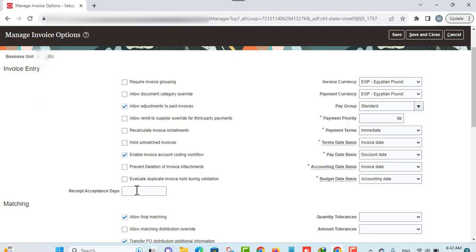Jumping over to the accounting date basis. These options set the default accounting date that is on the resulting journal entry. The available options are goods received or invoice date. If the invoice doesn't have a date of goods received, then payables uses the invoice date as a default accounting date if this option is selected.